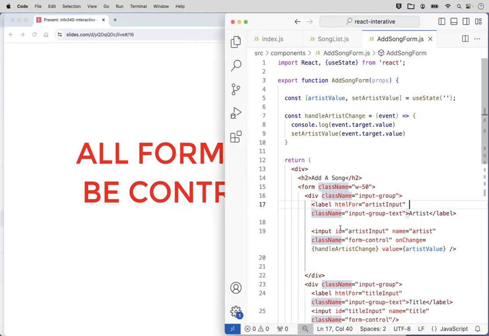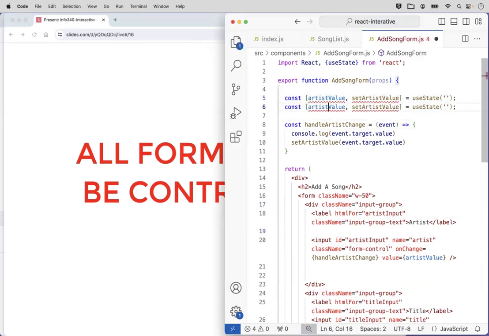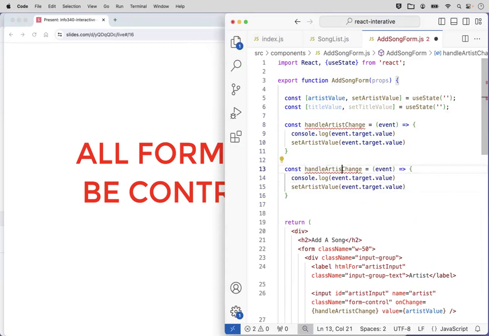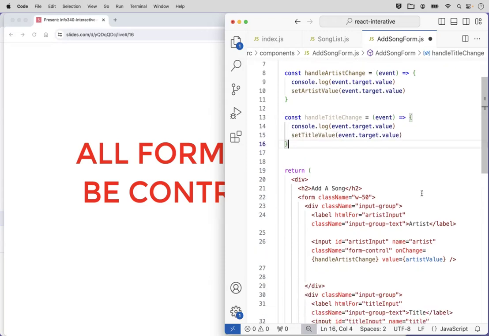Okay, it does mean that for complex forms with lots of inputs, this can get slightly tedious and a little bit redundant, and that's not necessarily a problem, but it does require a little bit of copying and pasting. So for example, if we want to keep track of the artist and the title, I need to create two different state variables for that, probably. And I want to create multiple different handlers. This is the most straightforward way of handling these pieces. It's just doing the same thing a couple of times.